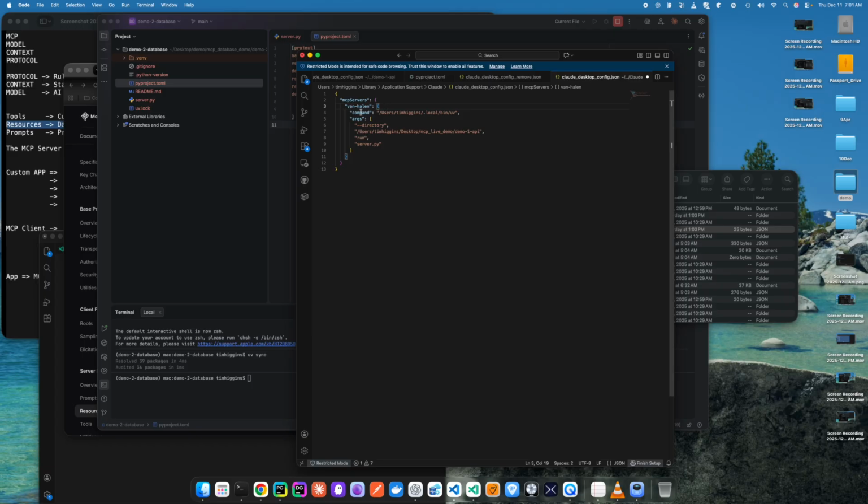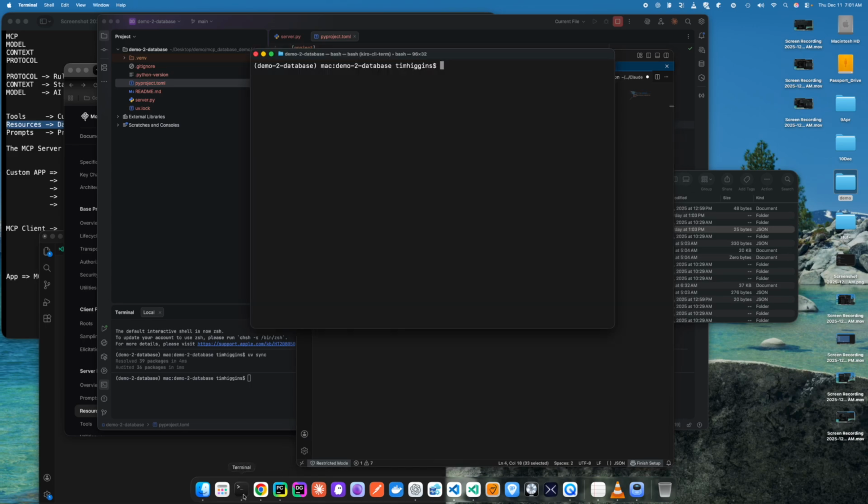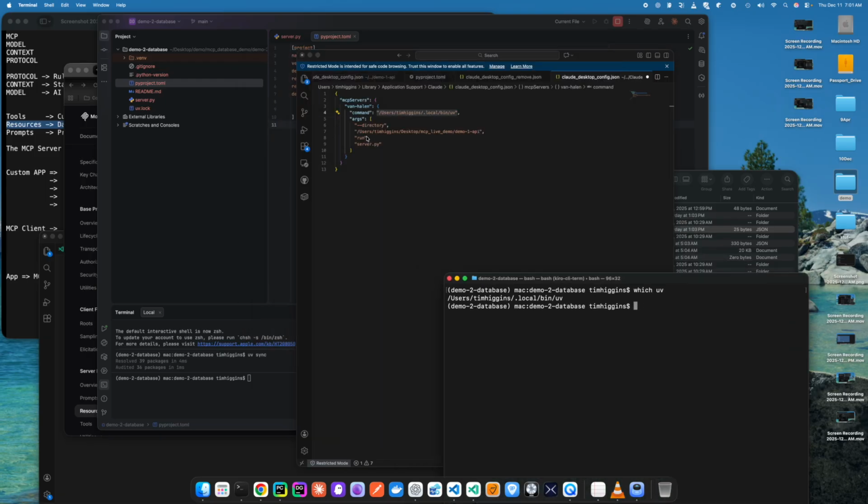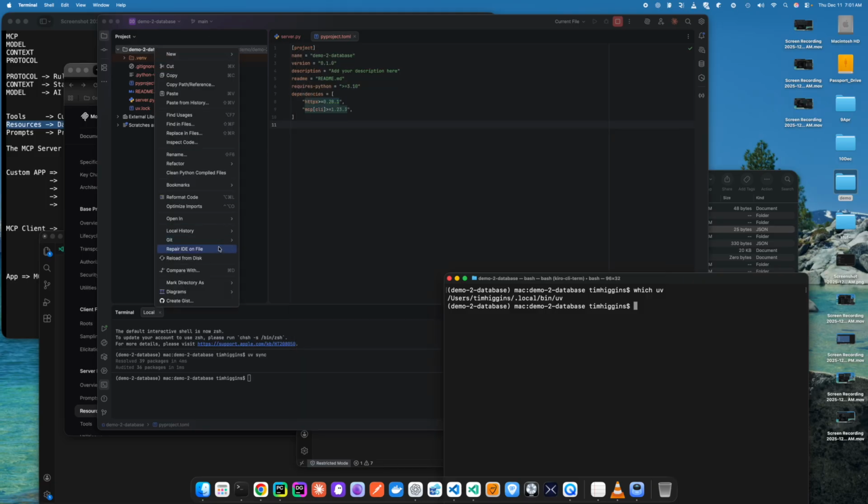But most importantly, it's got to point to the bin. This needs to know where the UV is. If you don't know where that is, just use which, if you're on a Mac. If not, you've got to figure it out on Windows. And that tells me. So just copy that into here. Okay. And then your arguments, it wants to know the directory to your MCP. Now, that's why it was important for me to try to get close to the same names, because that way I didn't have to worry too much about that.